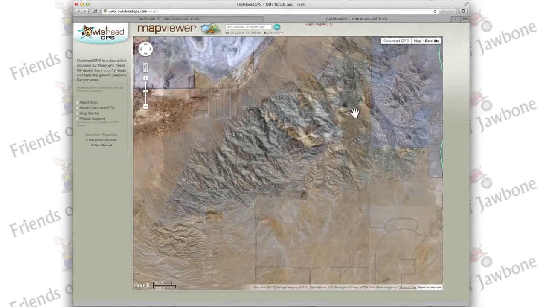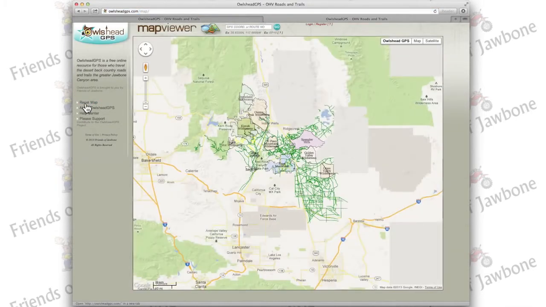The map is locked to display only the project coverage area, so you can't move the map to display areas outside. Should you find the need to reset the map viewer and start again, simply choose Reset Map from the left menu bar.